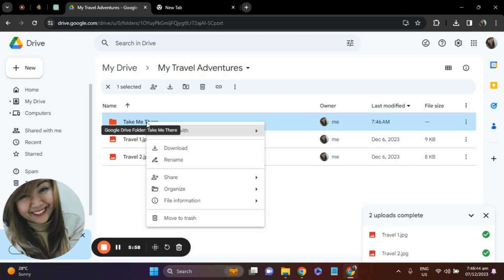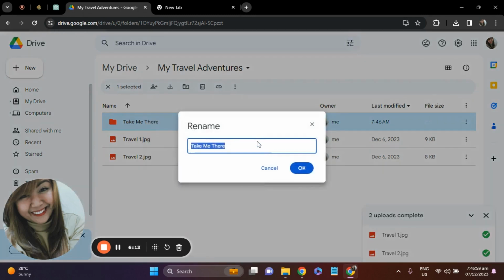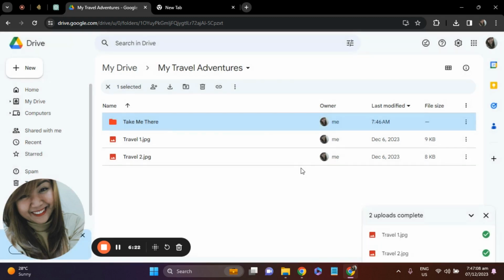I also would like to mention and help you out if you'd like to rename certain files. You can do so just by clicking your mouse, and you will see a drop down there. Just click rename, so that will give you an option to change the current folder name, but I just like to stick to Take Me There, so that's it.